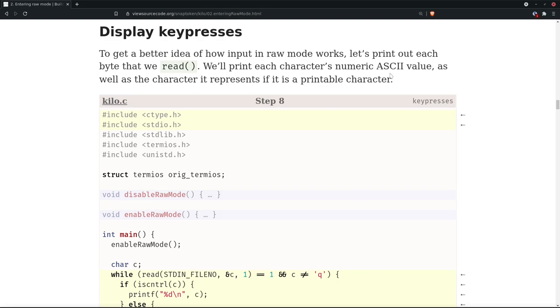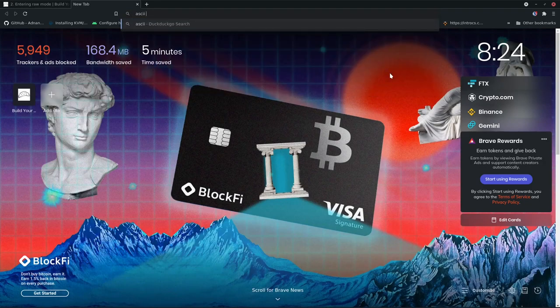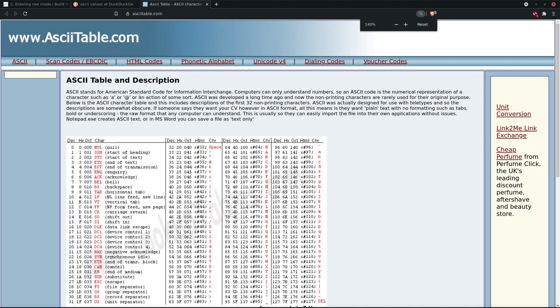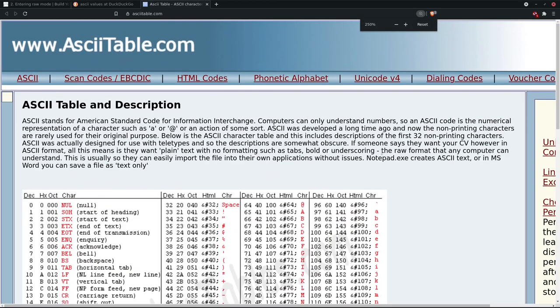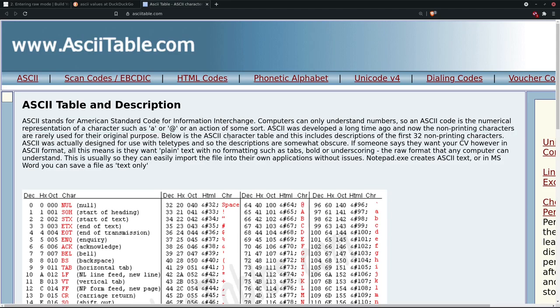Now you can go and check out more about ASCII values; just DuckDuckGo or Google it. Anything works, even Startpage. ASCII stands for American Standard Code for Information Interchange, and computers can only understand numbers. So an ASCII code is the numerical representation of a character, such as A or @. It was developed long ago, and now the non-printing characters are rarely used for their original purpose.